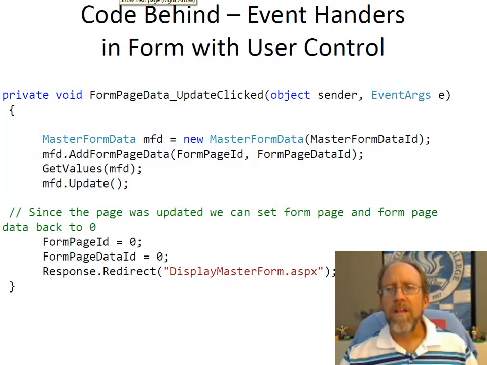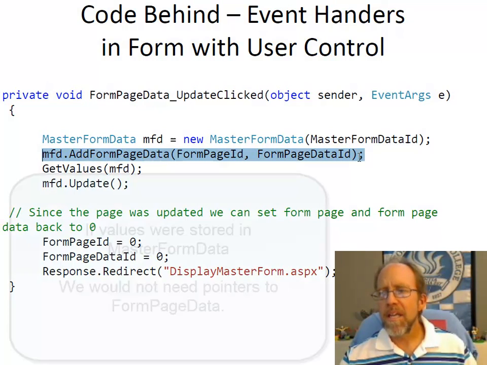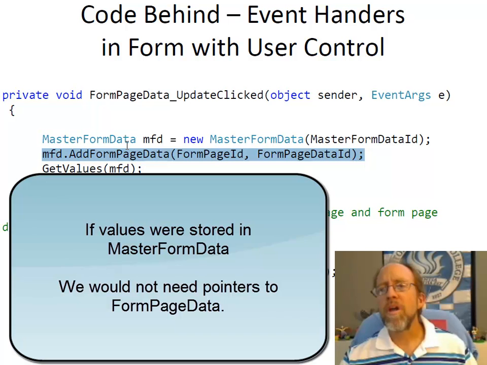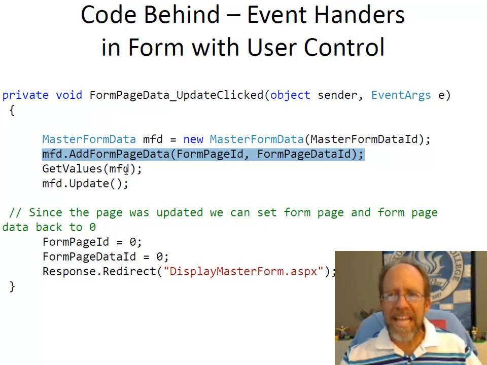If I were keeping the data at the form level, not the form page level, I would not need this line. I would simply have to ensure that the data in the get values was put into the object that stores the master form data, which in this case is MFD, master form data.